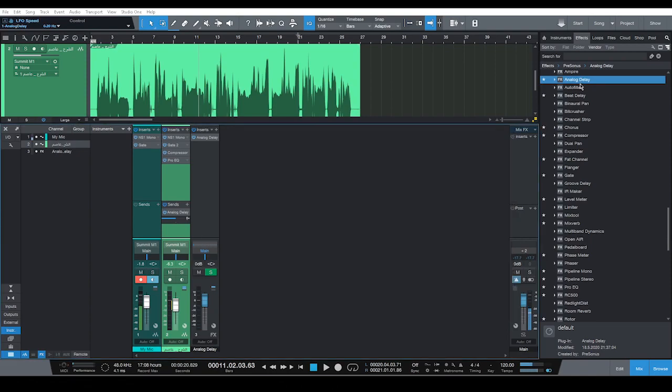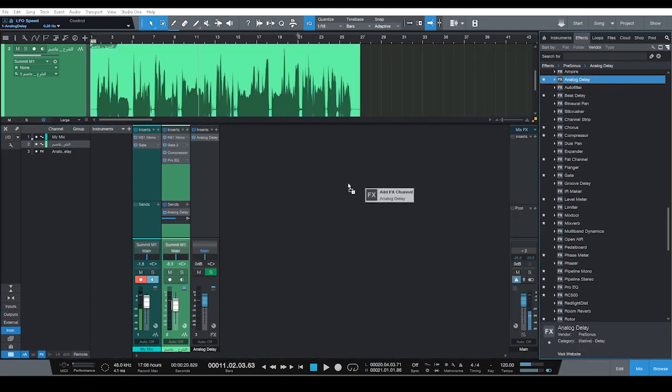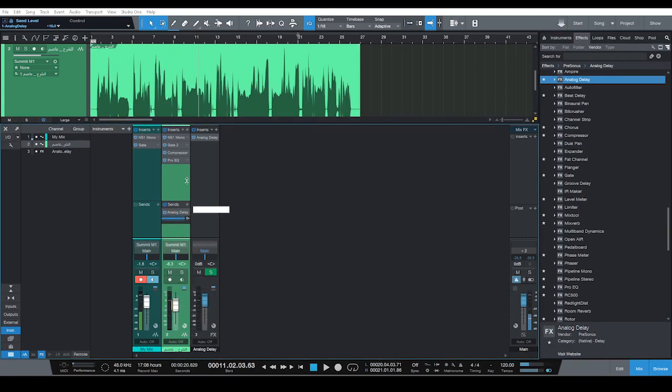How did I add this? Just drag this guy, put it down here. See sends. These are sends. So sends are made for reverbs and delays, and inserts are made for fixed effects. You are putting something fixed on the wave. But this one you can just change with a slider.